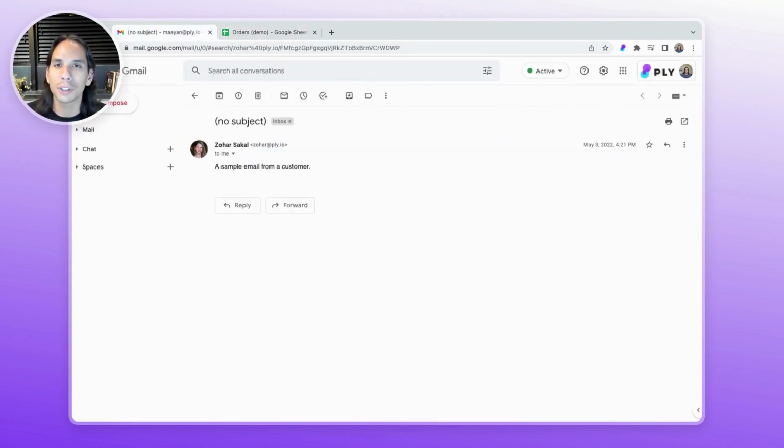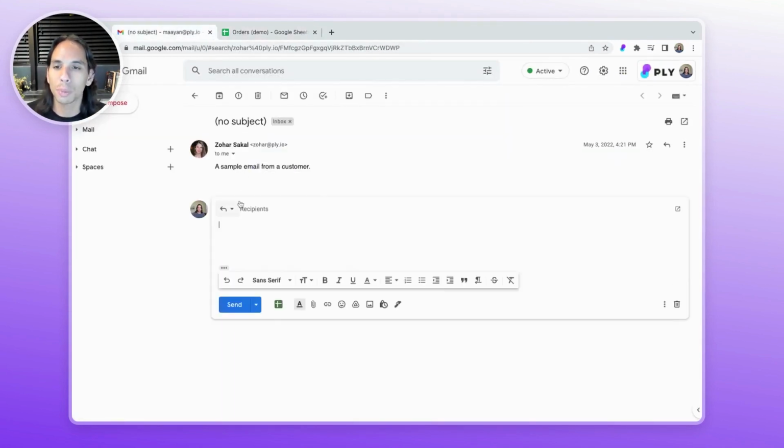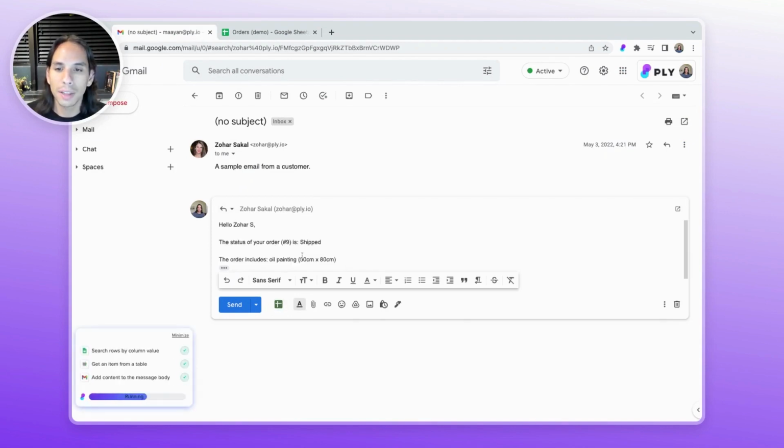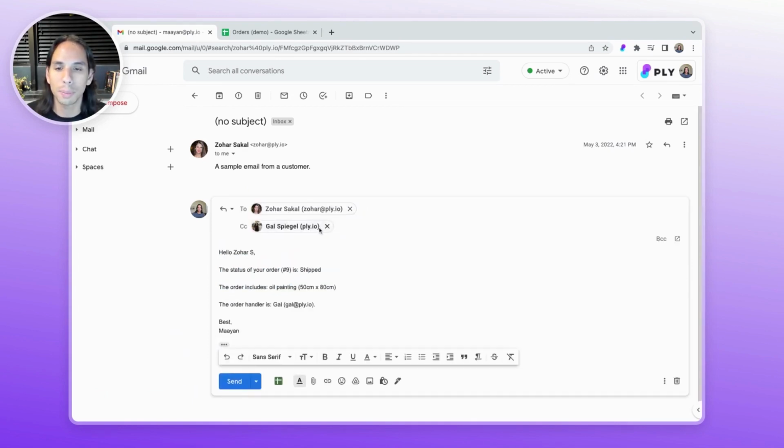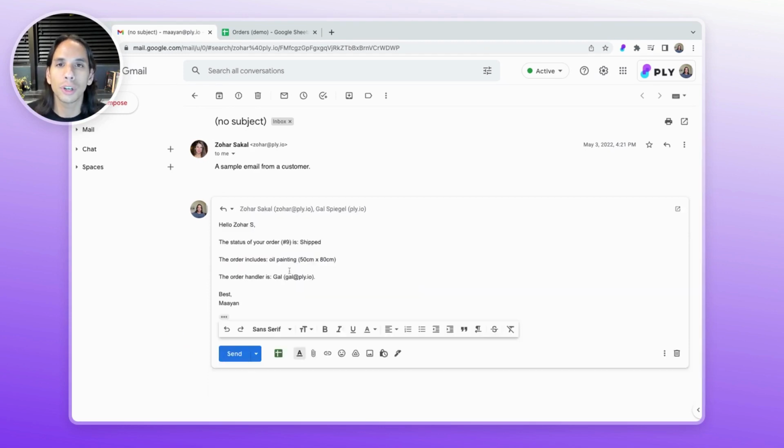Once you've added this feature to your Gmail using Ply, when you reply to a customer inquiry, you see this button, and clicking on it automatically composes an email that includes the status of the customer's most recent order, the line items in the order, and the contact information of the order handler. The feature also adds the order handler as a CC'd recipient on the email. In this tutorial, I'm going to show you how to add this feature using Google Sheets, but it also works with other e-commerce platforms like Shopify or WooCommerce.